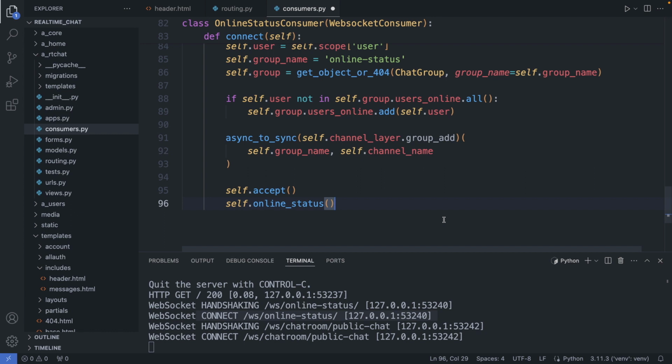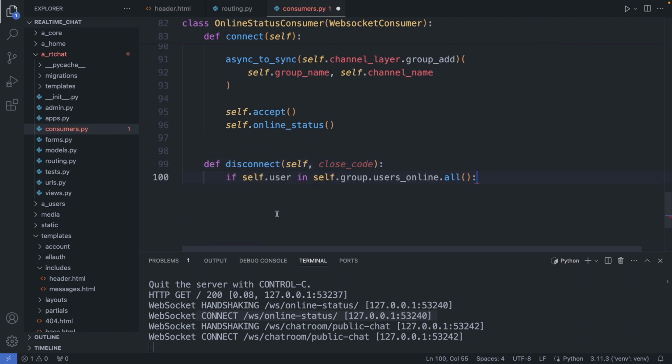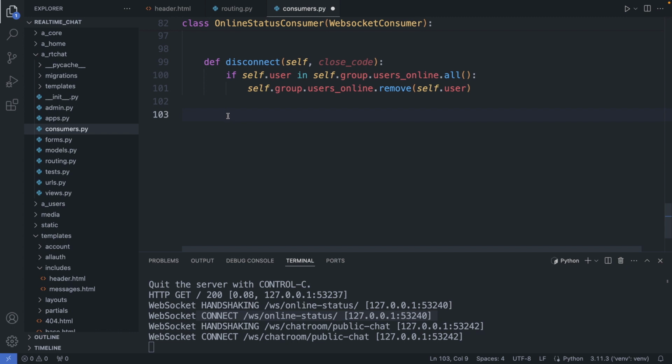Let's add next the disconnect method. If the user is present in the users_online property, we remove the user. And then we also discard the user channel from the channel layer with the group_discard method. And once the user is disconnected, we send again an online status to all the users.